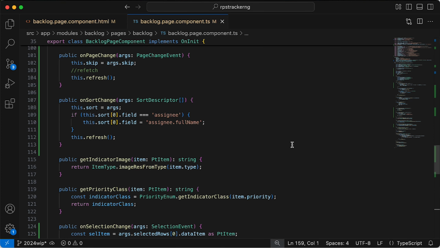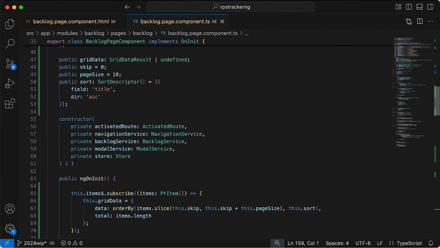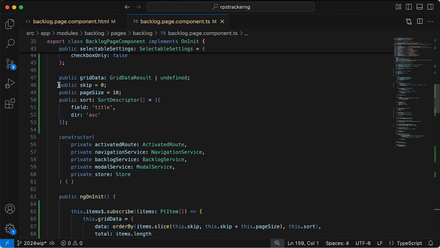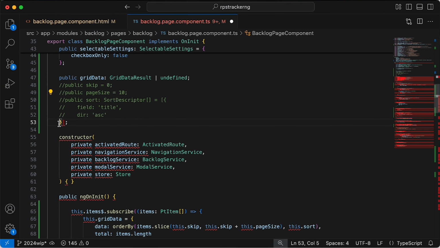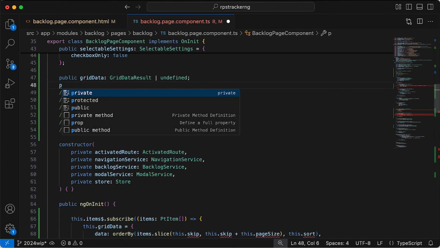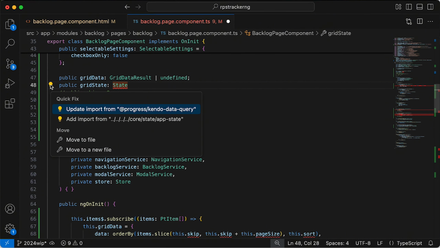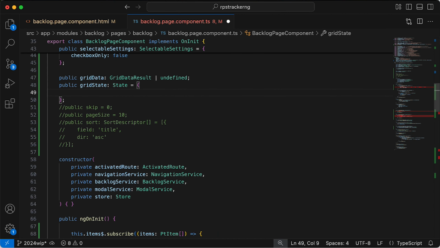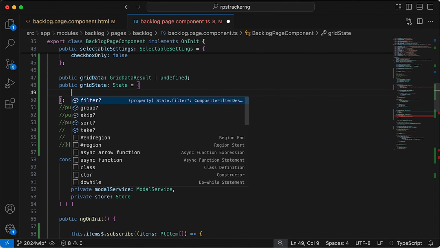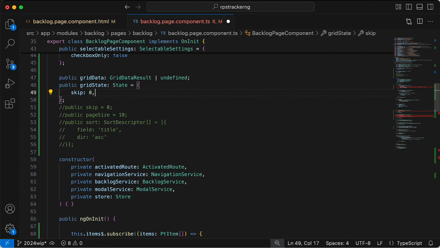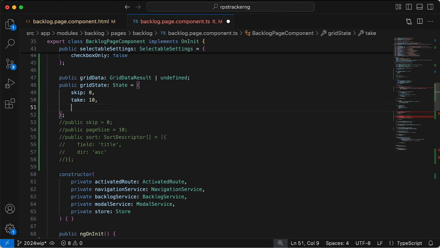Data query comes with something called State. It's named very generically, I know, but we can use that here. So let's go to our code, and we're going to remove skip and page size and sort. I'm just going to go ahead and remove these from here. Instead, what I want to create here is a state, and I'm going to call it gridState. This is going to be of type State, and that's coming from progress Kendo data query. I'm going to go ahead and initialize this right inline here. So if I press Control Space, you'll see what properties are available here. And I'm going to go ahead and define skip. I'm going to set that to 0. Take is like our page size. I'm going to set that to 10.